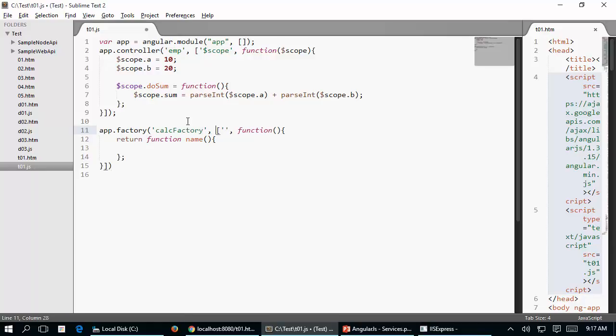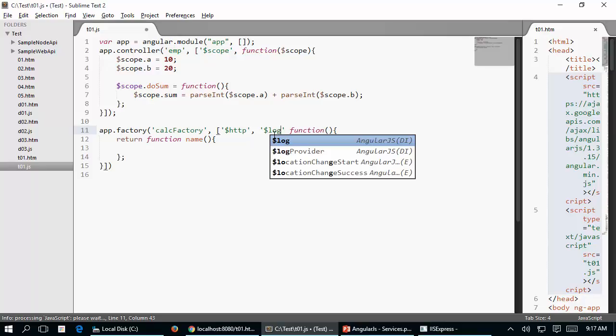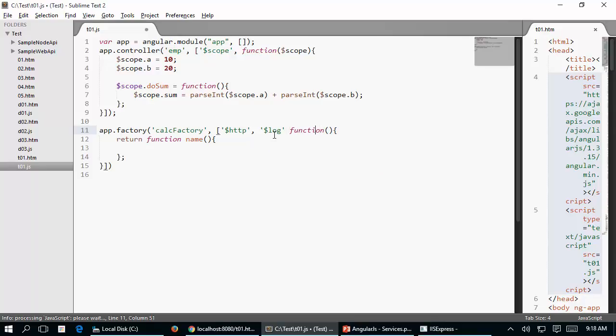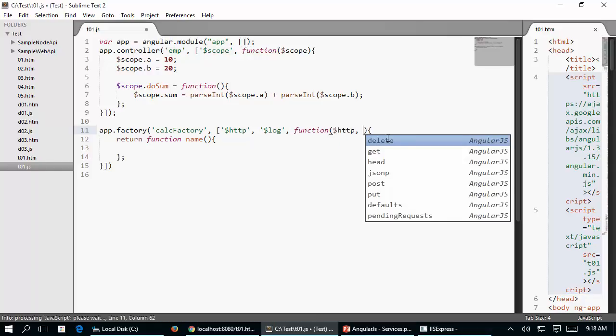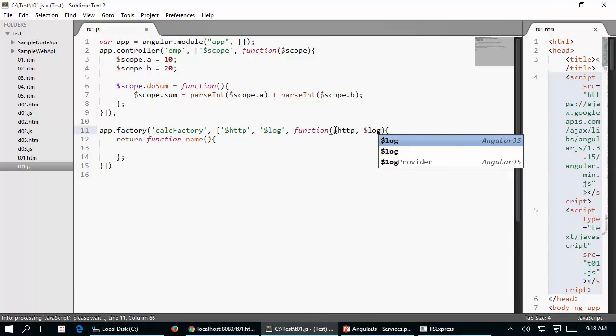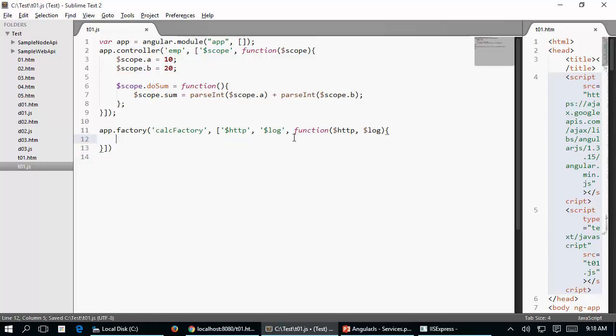And if you'd like to have any other services here, probably you can use them. For example, if I would like to use $http as part of my calculate factory, probably you can use it. Similarly, if I would like to have something like $log, I would like to use that one too. If you are using those two, we know that we need to have those two also used as part of our function. So I'm using the same variables. You can just put H or L also here, but just to have a better understanding, let me remove this.